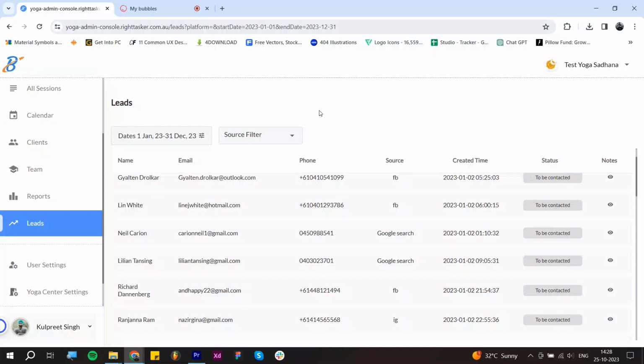Next, we have the leads section. This is where information about any potential client will be stored. So, for example, if you are running any marketing campaign for your yoga studio on platforms like Facebook, and a potential student interacts with your campaign and submits relevant information, then that can be stored and shown here.